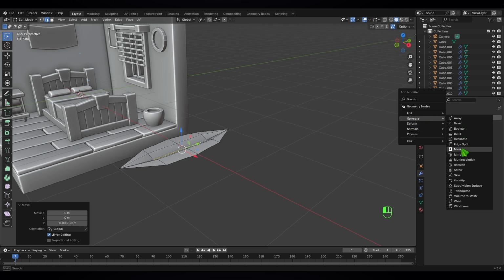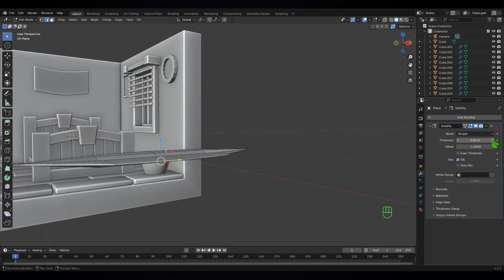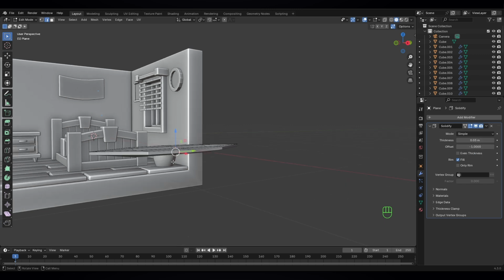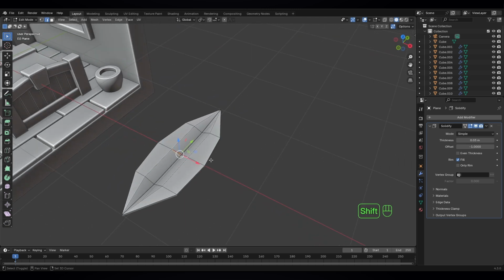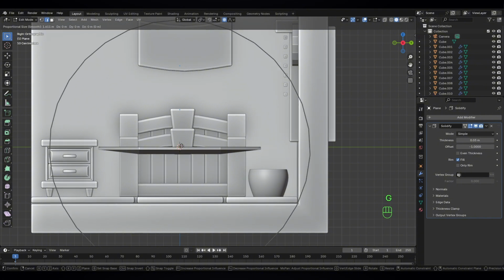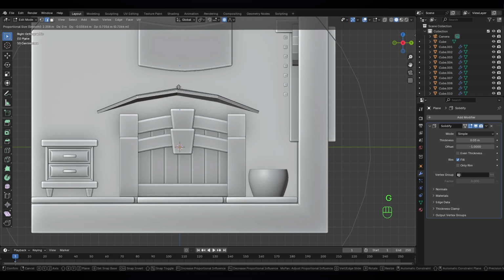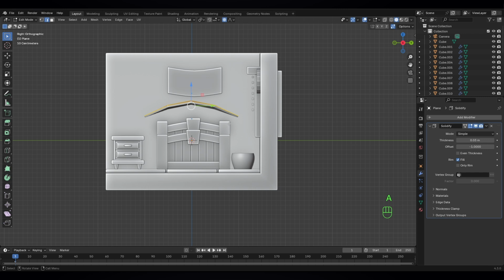Let's go to modifier, and we need to add solidify modifier. Let's increase its thickness about 0.3. Okay, now let's select this part, and I wanna go to side view by pressing 3 and turn on the proportional editing mode. Press G and move it up somewhere here to make this oval shape, and select them all.